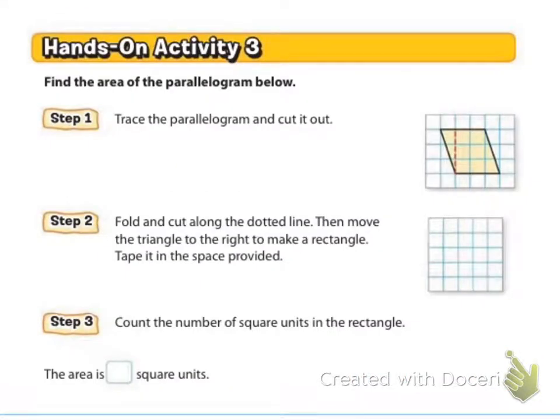All right, I'd like for you to do hands-on activity number 3 on your own, and then we'll come back and see if you got the same answer as I did. So follow along with the step-by-step directions and make sure that you know what you're looking at.